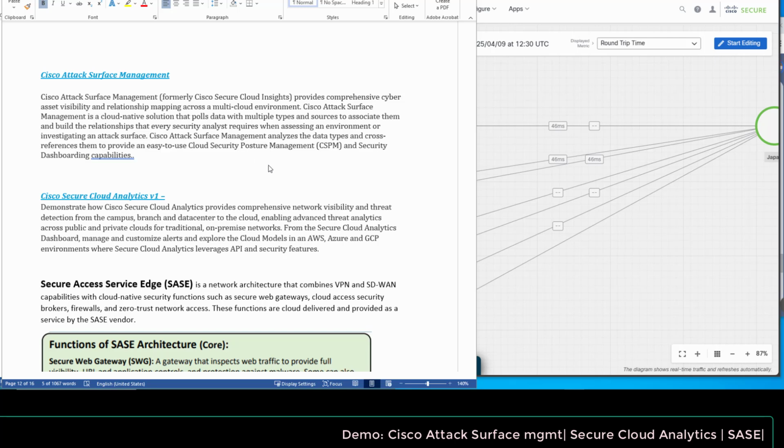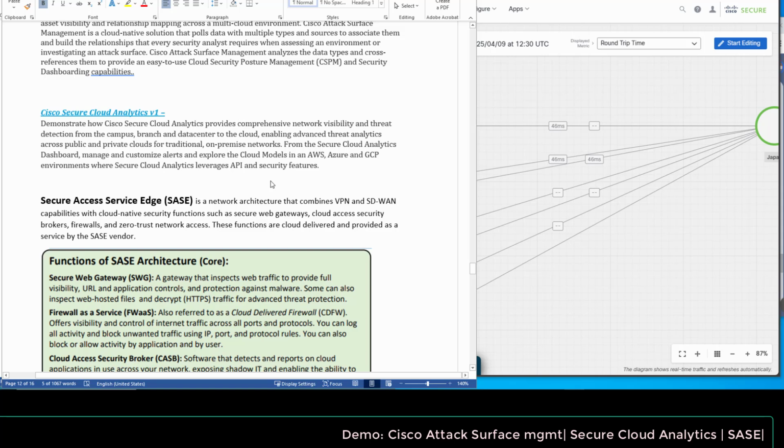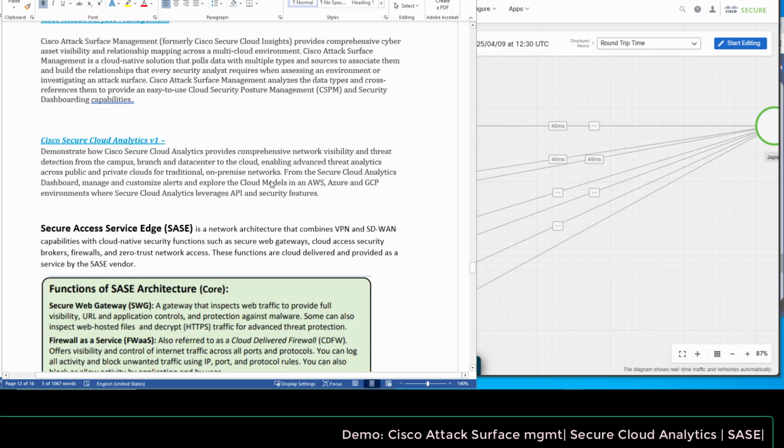So there we go. You can do more research on it. If you find it interesting, let me know. So we have Cisco Secure Cloud Analytics as well. One is called Cisco Secure Network Analytics, and this is called Cisco Secure Cloud Analytics. This is very common as well.